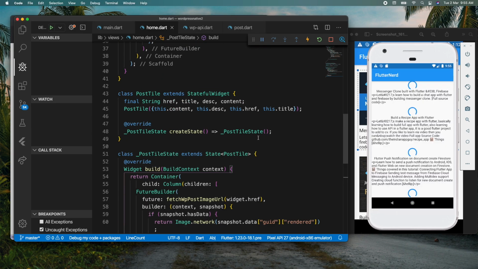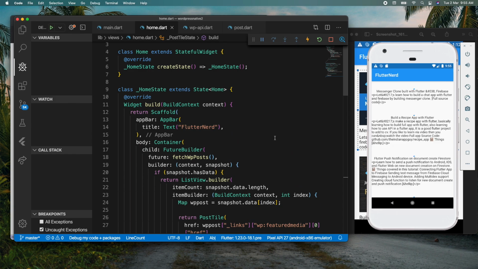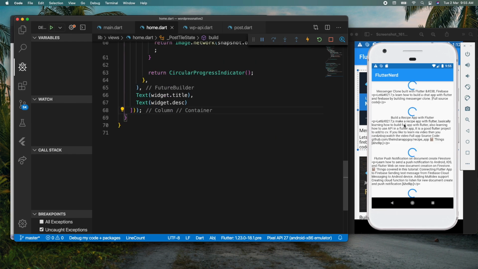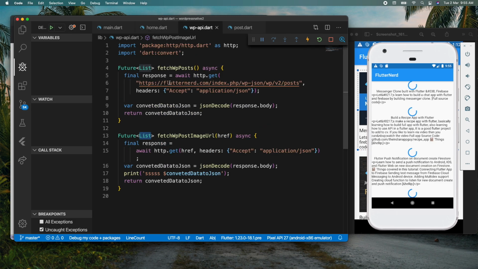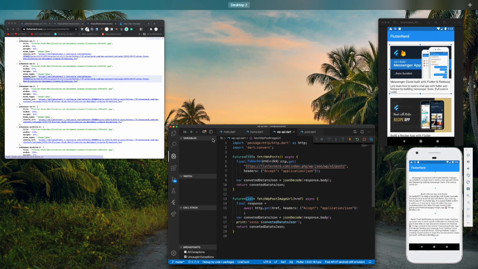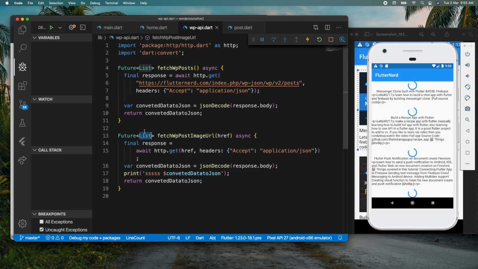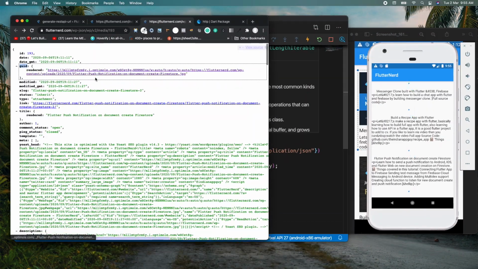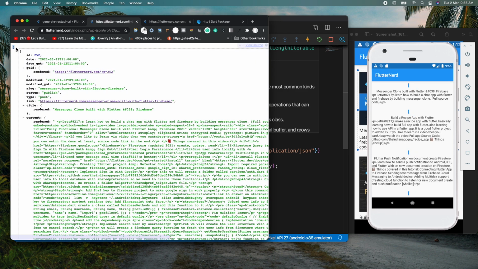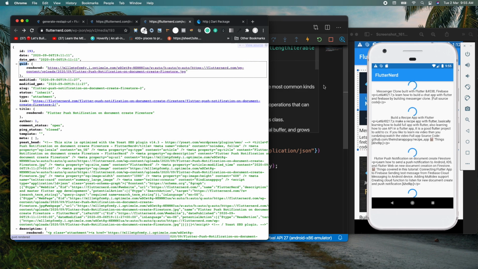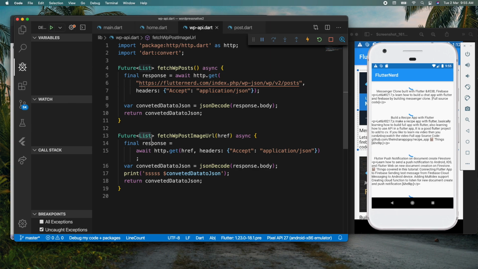Okay, so now as we can see, the application is running perfectly fine, but we have a problem. The problem is we are not able to get the image URL. If you go back over here in the WP API, one thing you can notice is we are returning a list. But if you go back in the API and see the content of it, this first API is actually returning a list, but the second one is not. That's why this is not going to work perfectly.